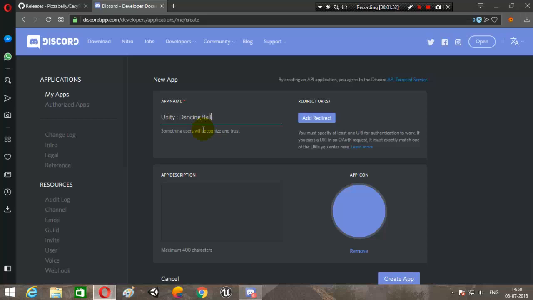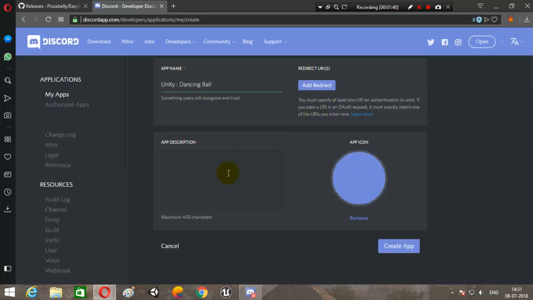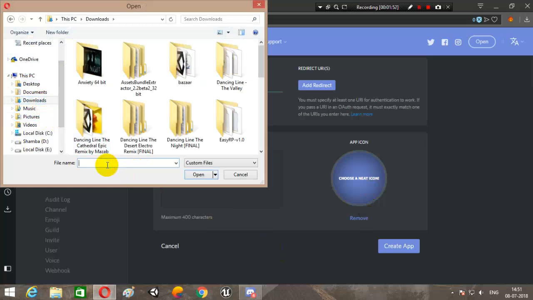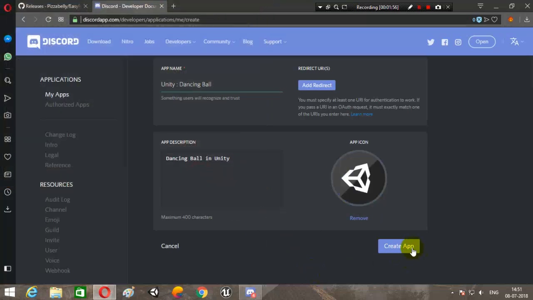Dancing Ball. Good. If you want this name to redirect to some kind of URL, then you can choose it over here. Here's a description. Dancing Ball in Unity. For no reason, make an app icon. So I will go to get this thing, create app, building a sweet new app.